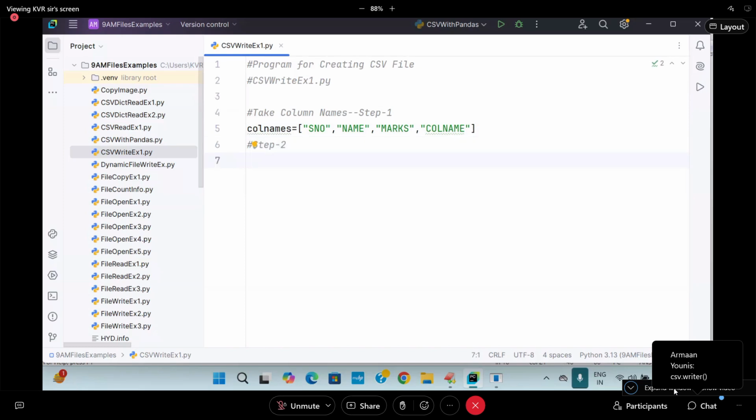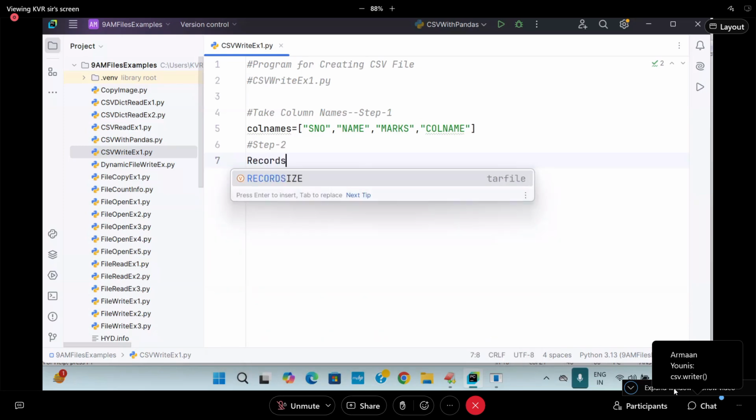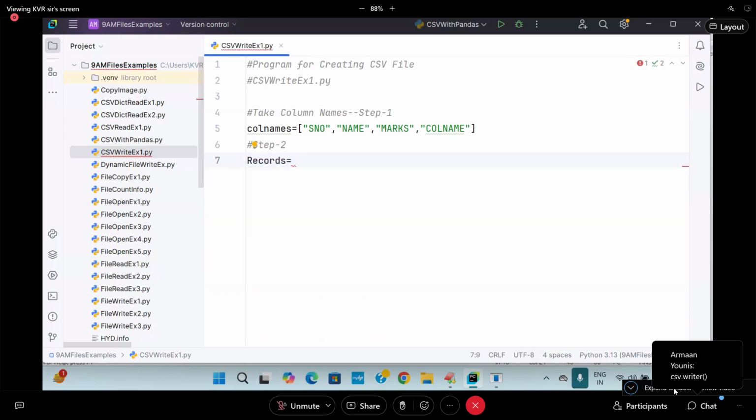Next thing, all records. Records is equal to... how do you take records? In the form of a list. One record, I am taking 100.